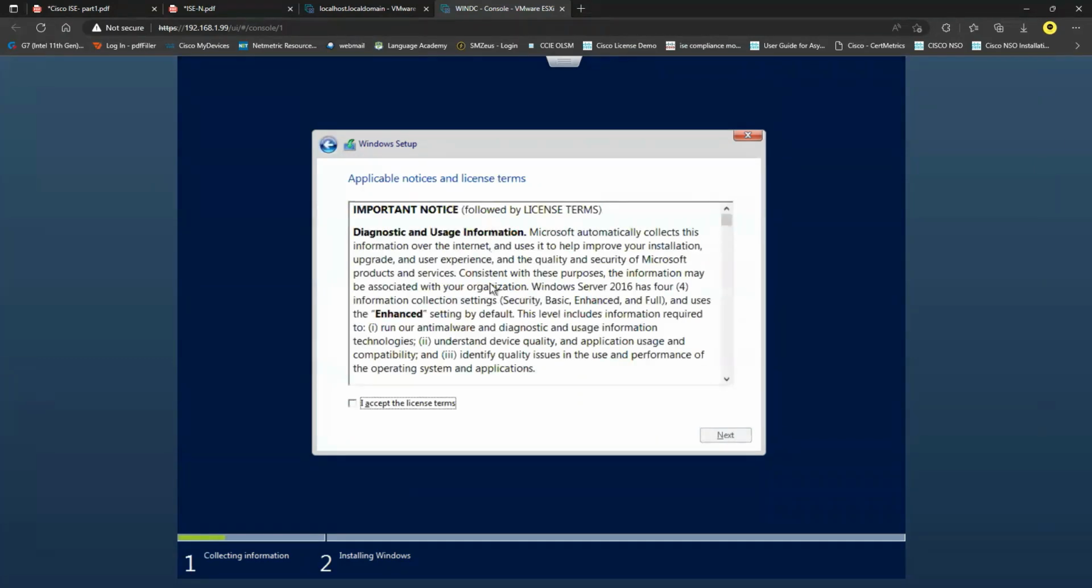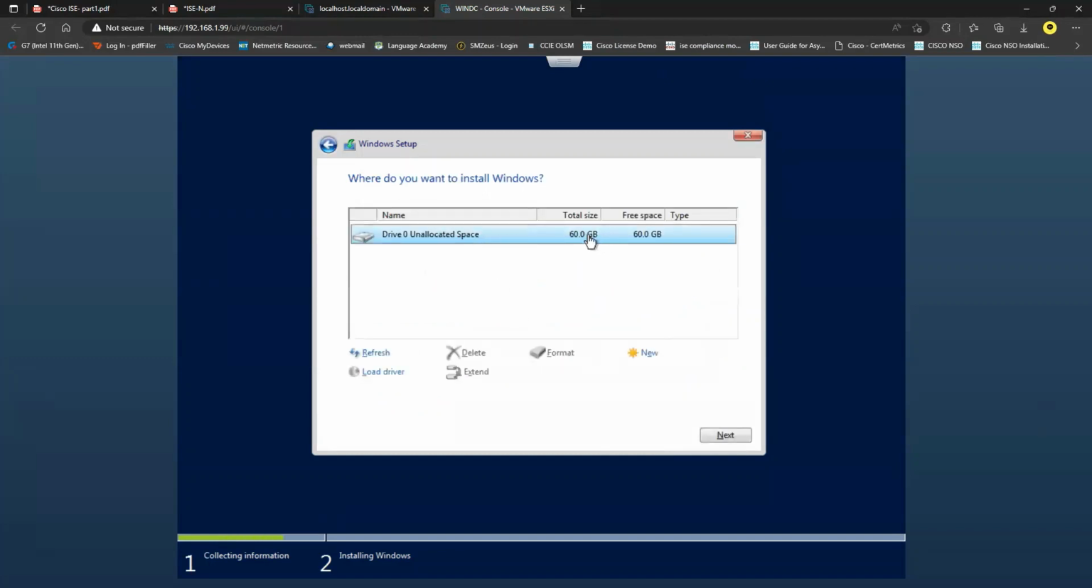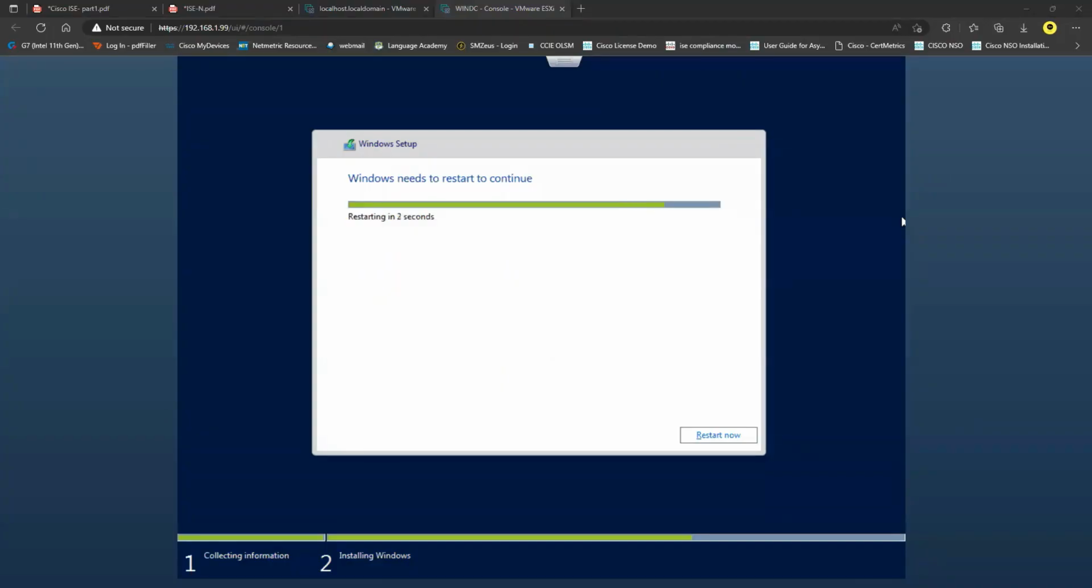If you select only the first one, then it will only give you the CLI options. So click on accept the license, click on next and select the advanced one, and it should give you the hard disk, the 60 GB one. So click on next. And now it's installing. I will just resume the video once this installation has been completed. So it is now restarting. Let it restart.